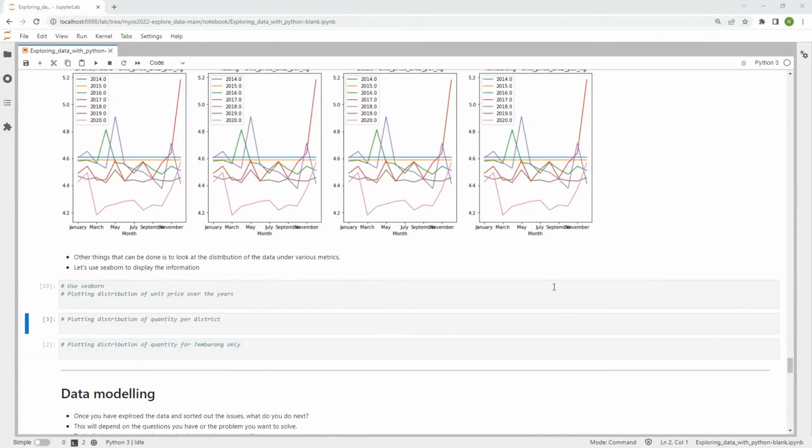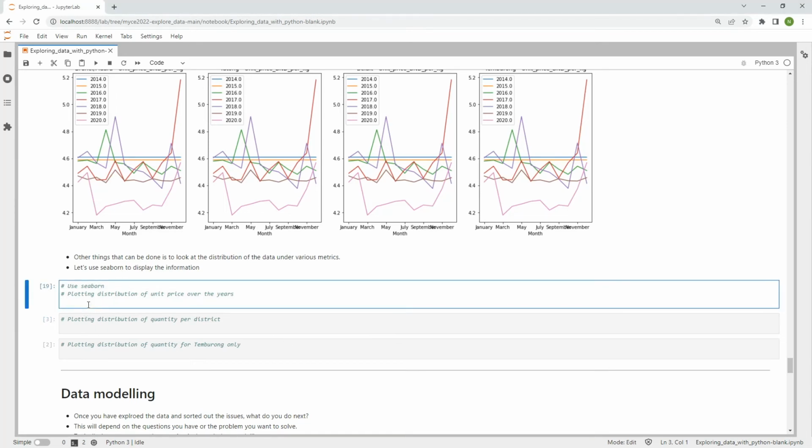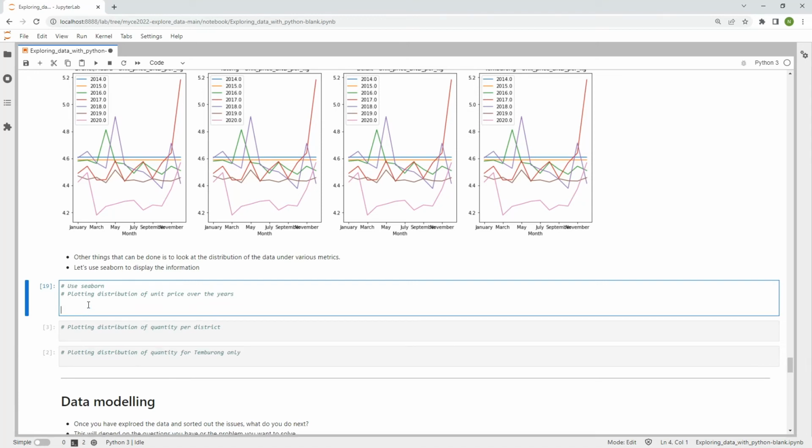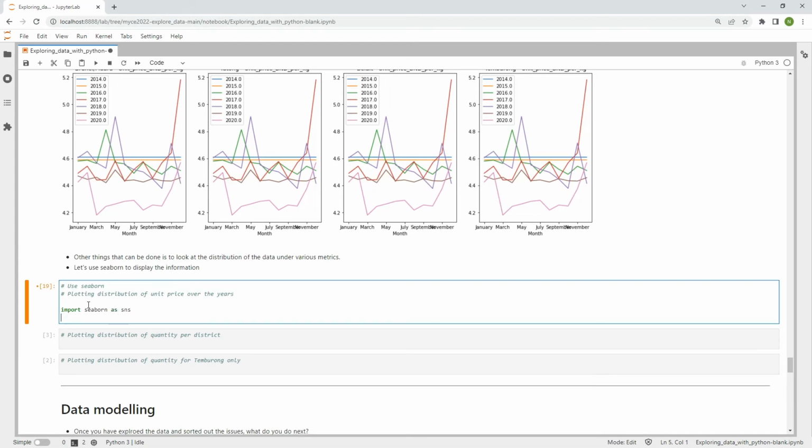Okay, now that we have fixed the data, it's time to have a look at what else we can get from the available data that we have. Let's use Seaborn for now compared to the matplotlib that we've been using before. And let's try and plot the distribution of the unit price over the years for all the districts. So as usual, since Seaborn is not the default module, let's import it into the project. So we are using sns as a shortcut to call Seaborn.